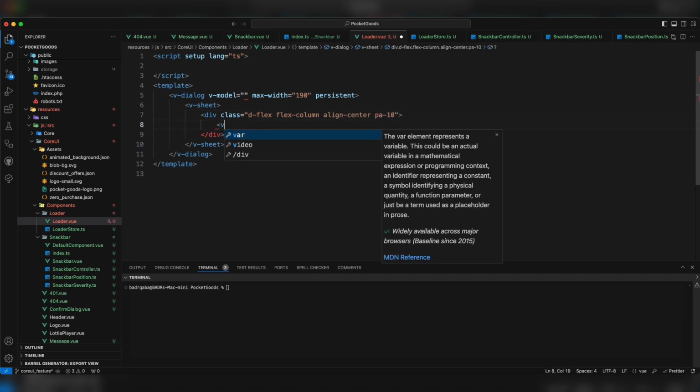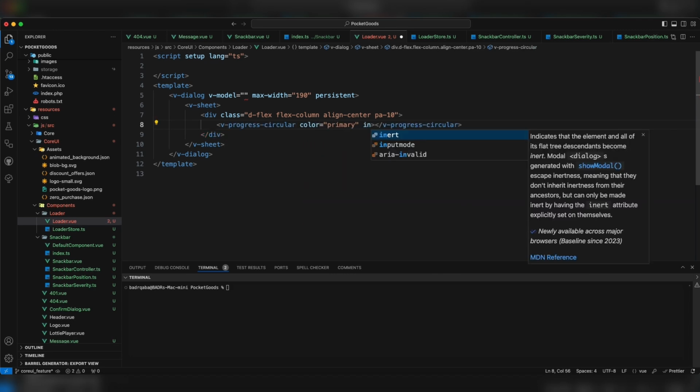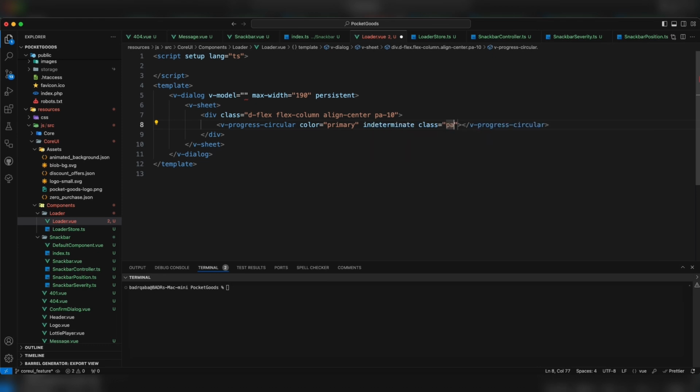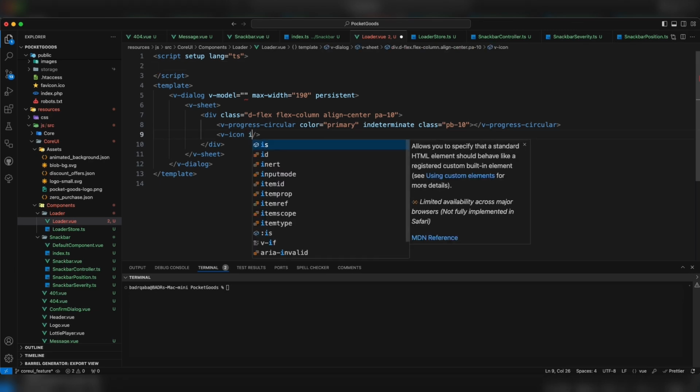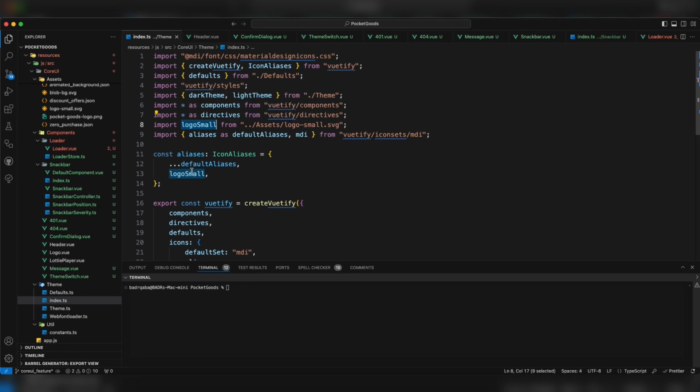And I'm going to show a progress indicator, a circular progress indicator. The color is going to be primary, indeterminate progress indicator, some padding here, to make a space between the progress indicator and the icon. Underneath, I'm going to add the icon. I'm going to show the icon dynamically from the icon that we have in our asset folder. We have already imported the icon when we configured theming. So the icon, $, and logo small.